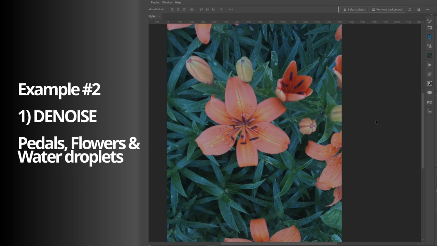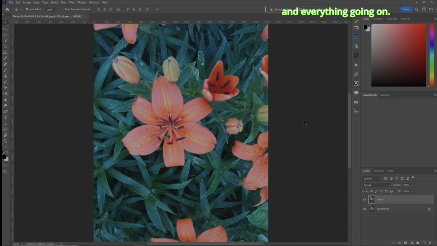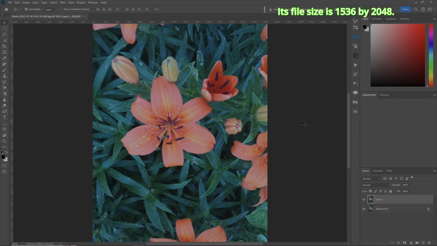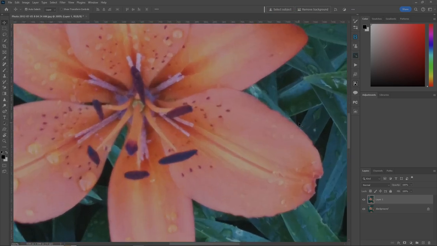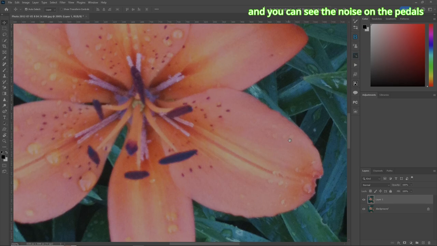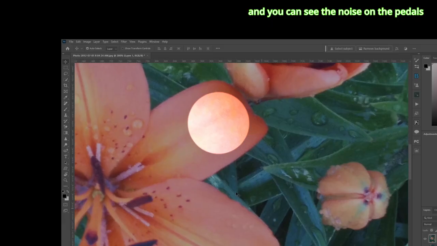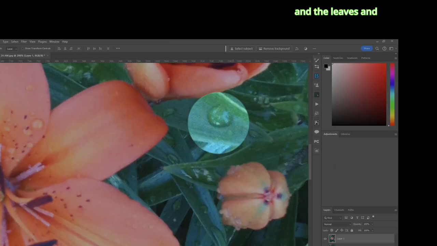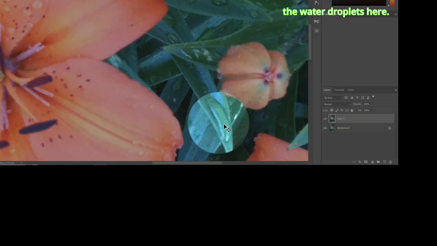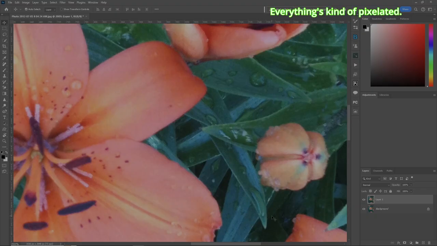All right, in this second example here, I took this picture with my Apple iPhone 3GS years ago, and I wanted to do something with it. But, you know, due to its age and things, there's a lot of noise and everything going on. Its file size is 1536 by 2048. Let's zoom in for 1 sec here. And you can see the noise on the petals and the leaves and the water droplets here. Everything's kind of pixelated. Let's see what Gigapixel can do.